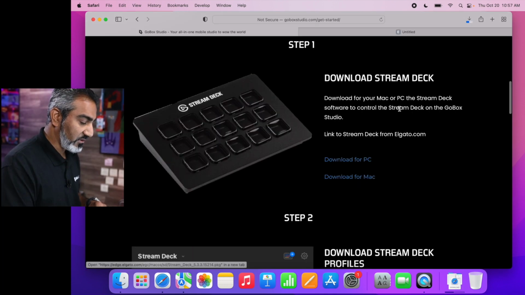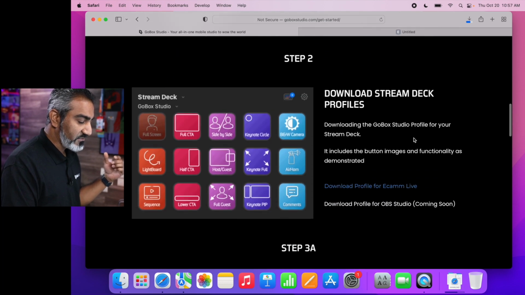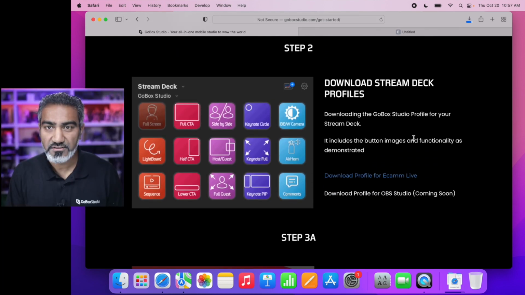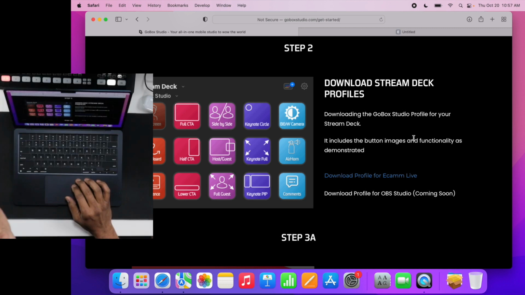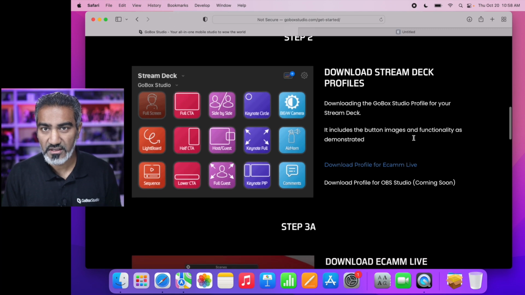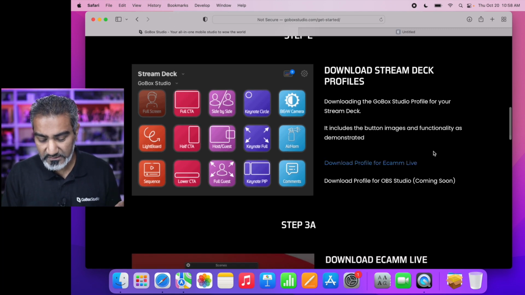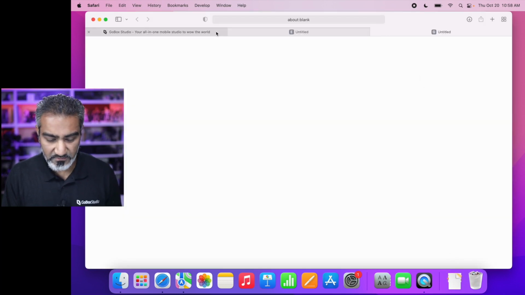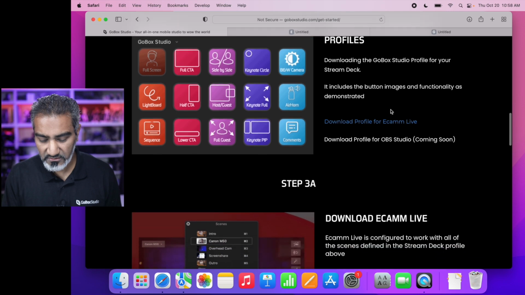We'll go back to the previous tab. Step two, download the StreamDeck profiles. Now what you see here in this image, this is the StreamDeck profile that's going to load by downloading this specific file. This is the starter GoBox Studio profile. This is what we want you to get started with so that you know all the different functionalities that the GoBox Studio can do. Just go ahead and download the profile for Ecamm Live. It's gonna do the same thing. Open a new tab, download the file.